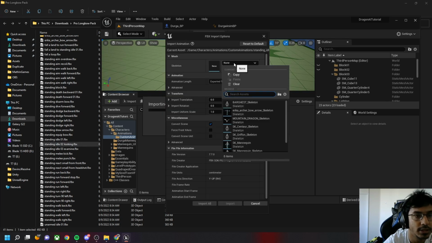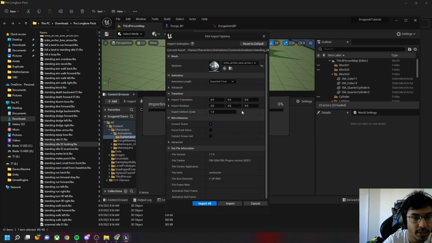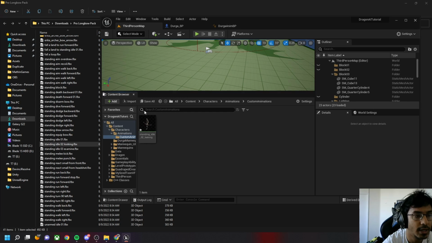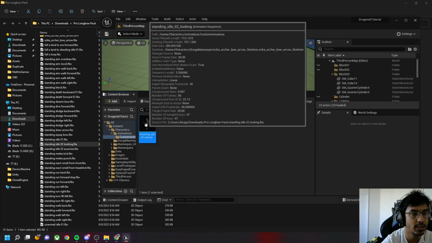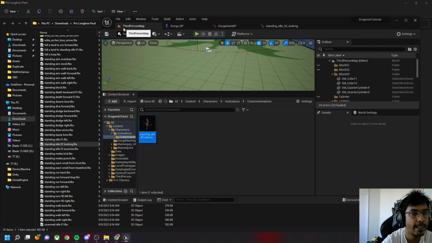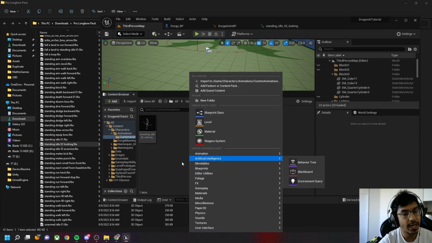So we need to change this none to a skeleton, which we had previously got. And then the rest of the things remain the same. So let's import all. And then you get an idle animation here. So let's double click on it and check what it is. So this is our idle animation, which looks pretty sweet. So we need to create another animation.